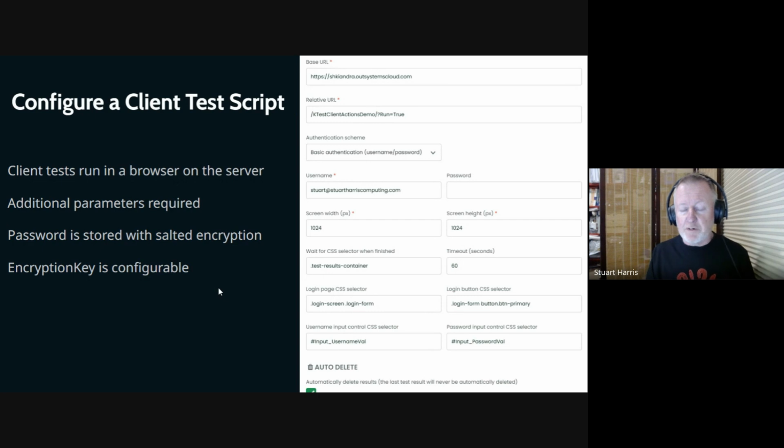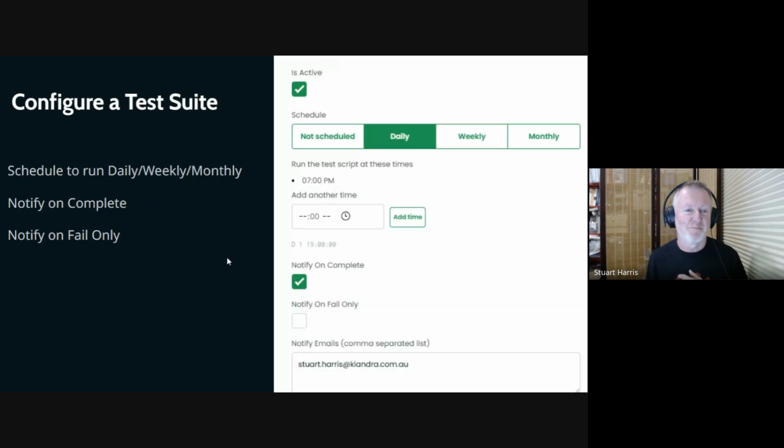Note that the encryption key that's used for encrypting passwords is configurable. So I recommend, if you do install this, just update the encryption key to something that's your own. So that's a little bit more secure. Of course, if you change the encryption key, you'll have to put the passwords in again, because when it tries to decrypt the password, it'll be the wrong value. So just look out for that gotcha.